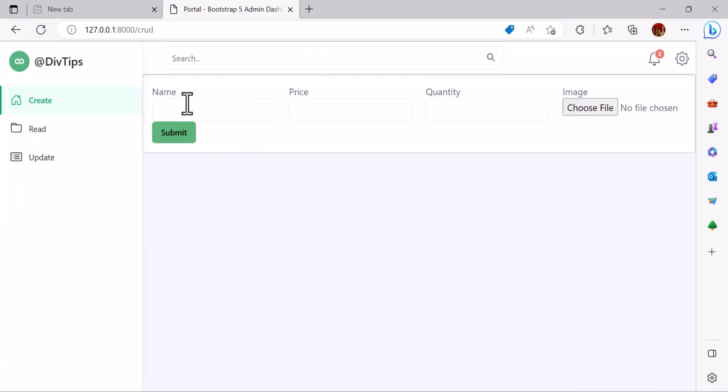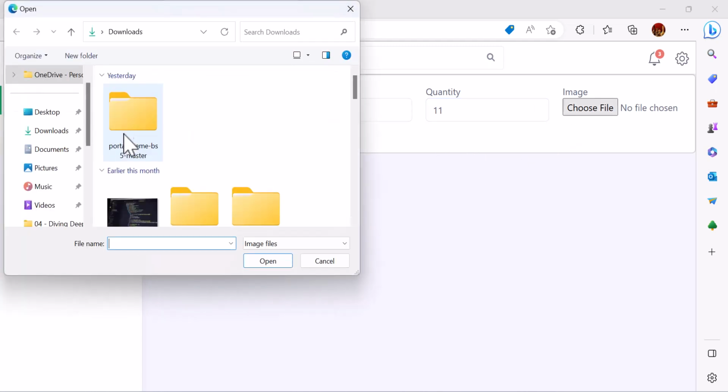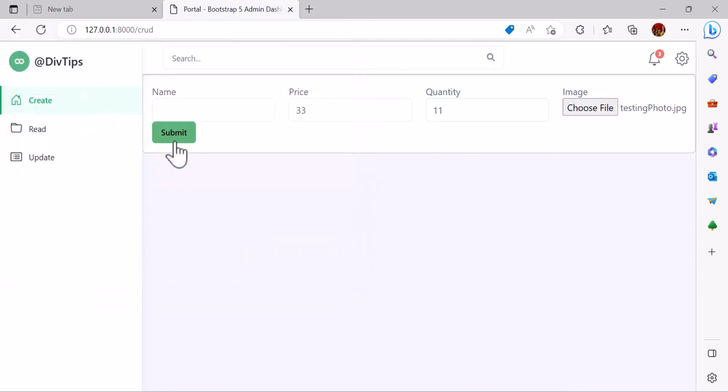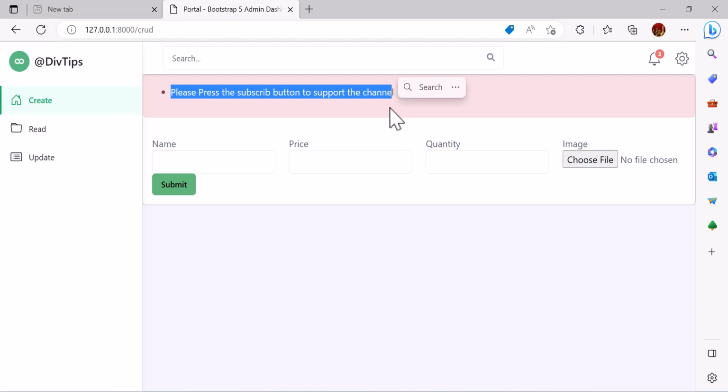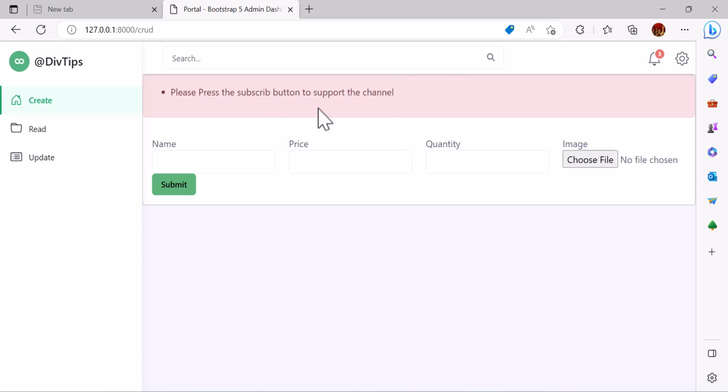Now let's refresh our page. Okay, I will leave this empty, and I will type this, for example, less than 100, and I will choose an image also. Press the submit button. We get our custom error message, which is please press the subscribe button. Hope you guys already pressed that.